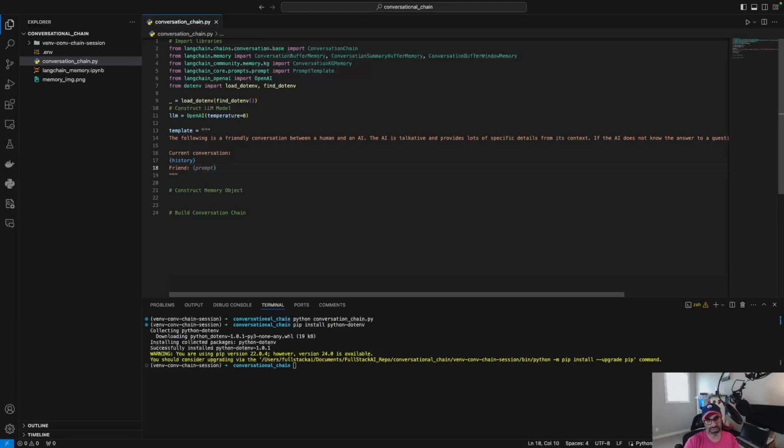The reason that I'm using a friend is because later on I am using different namings for the AI and the human, so instead of using AI and human, I'm using the friend, for instance.